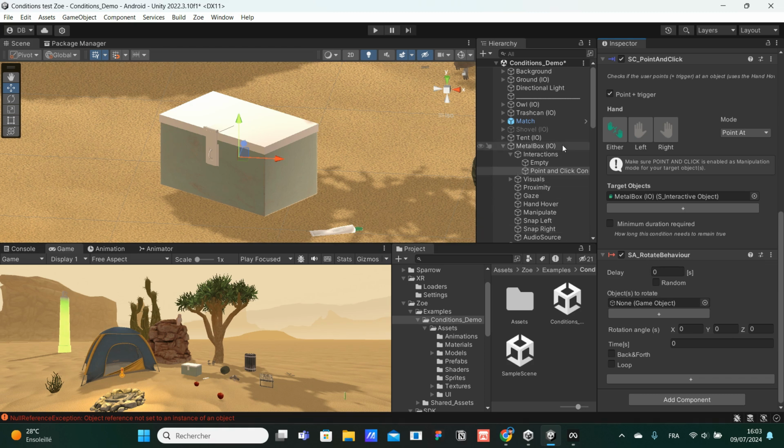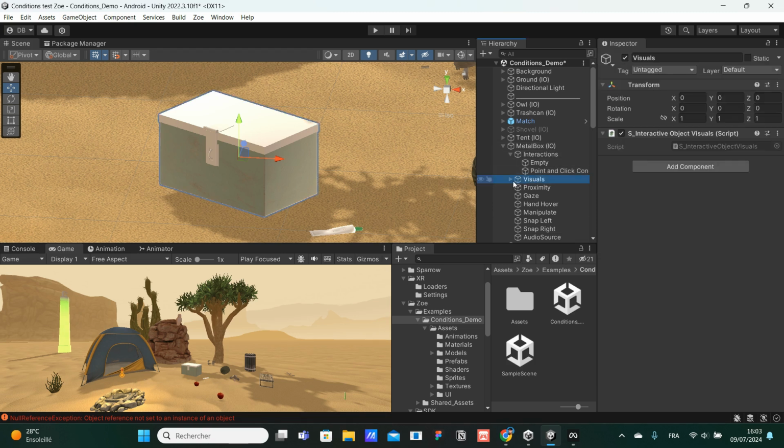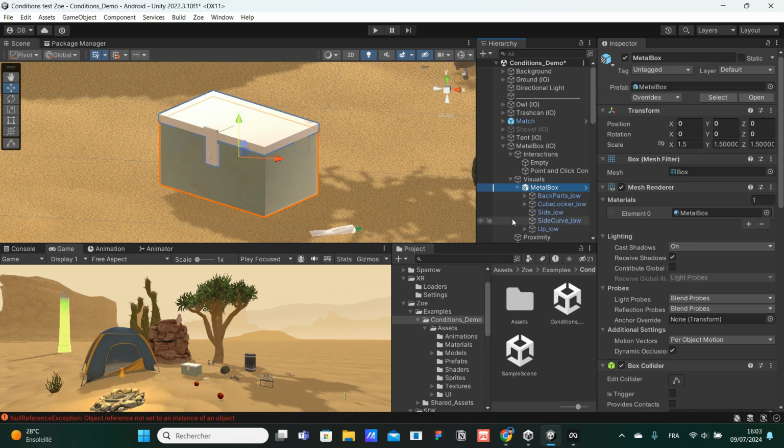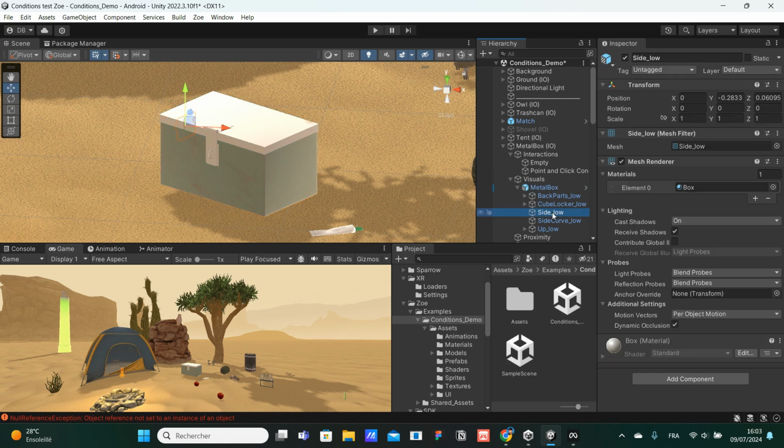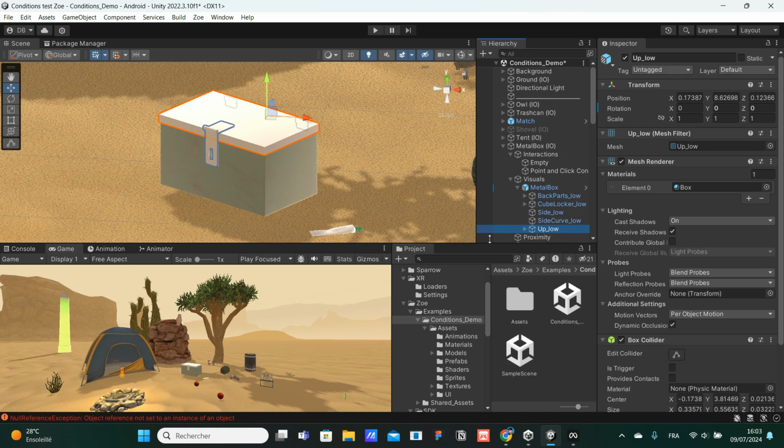To find it, we have the metal box interactive object. I'm going to click on visual and open the little arrow, then again on metal box and open the arrow. And here we have the different parts. If I click, for example, on the side low, it's a part of the metal box. What I want to select is the up low, which is basically the cover. You can see.